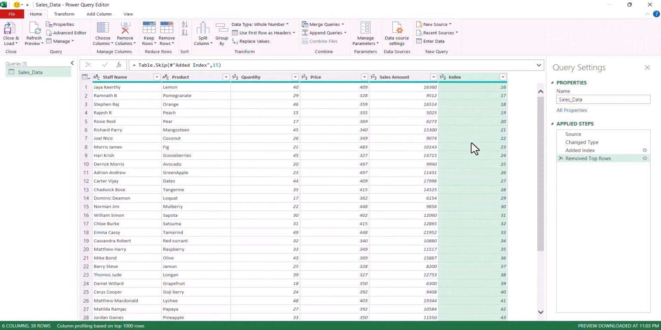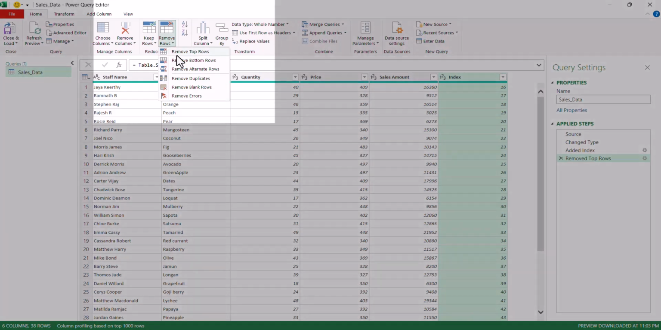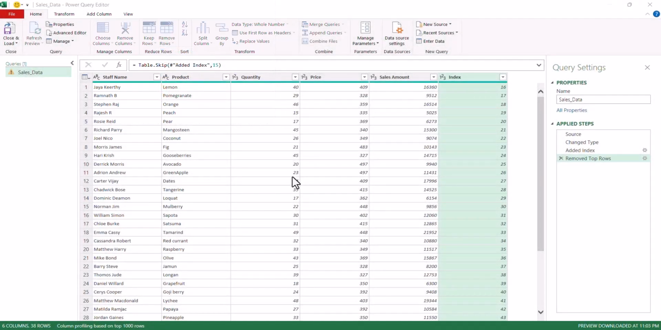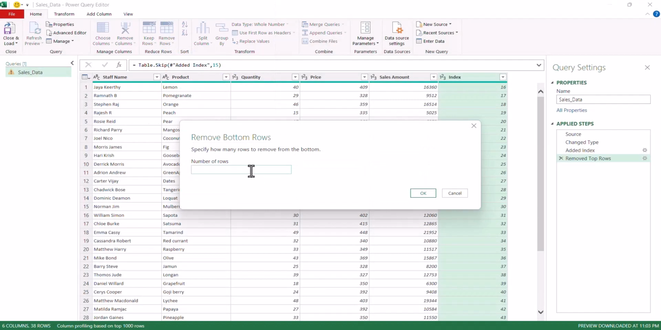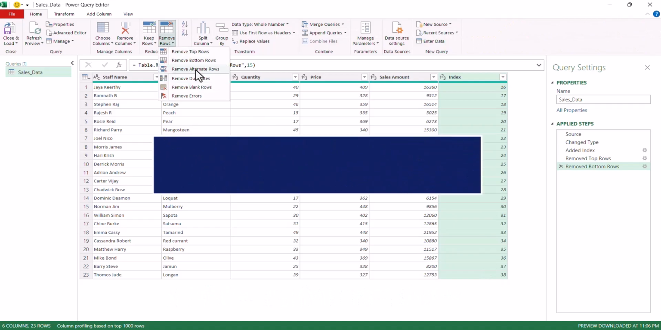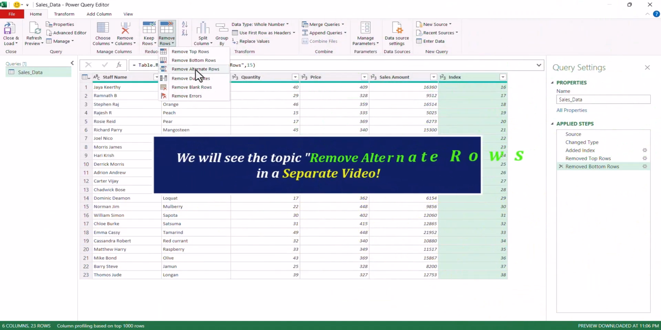Let's see the next option in remove rows. I'm going to click on remove bottom rows. Then I get a pop-up asking how many rows I need to remove. I'm entering the same 15 over here. It has removed rows 39 to 53. We will see the third option, remove alternate rows, in a separate video.